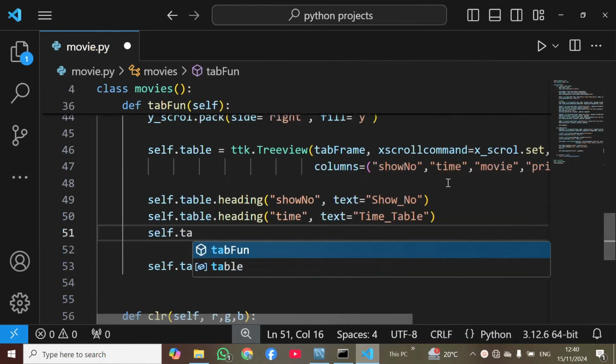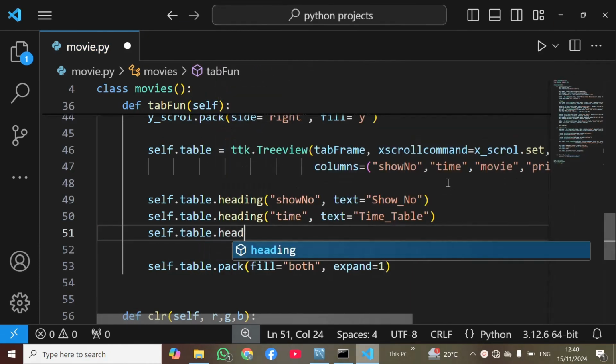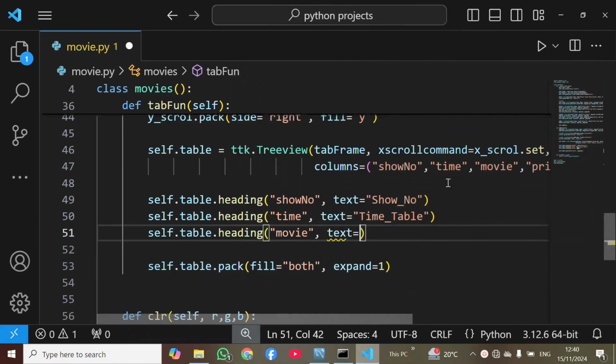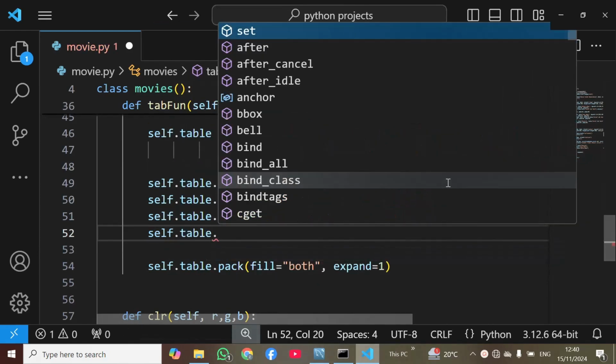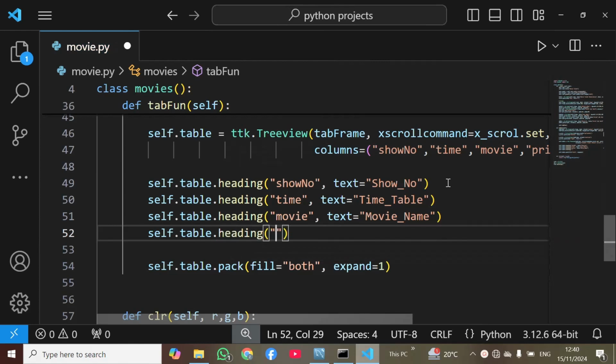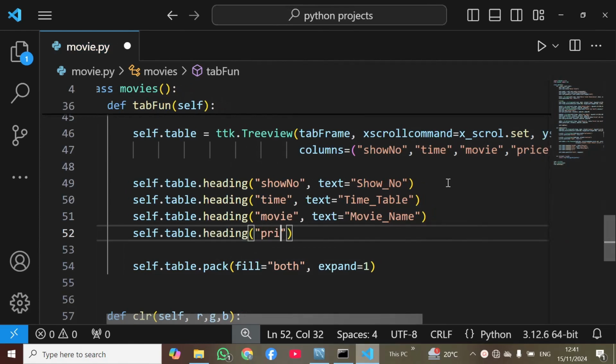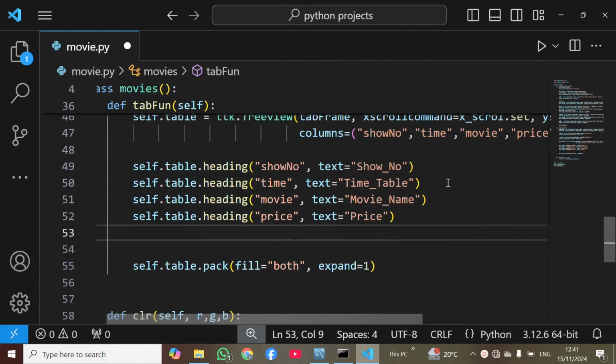So next I have to create one more heading. Self.table.heading, and here this is our movie. Movie, and here I have to set once again a text. And this is movie name. Movie name, and then here I will go to next. Self.table.heading, and now this is our price. Price, and here I will set text value price. So this is also price, but with capital P.